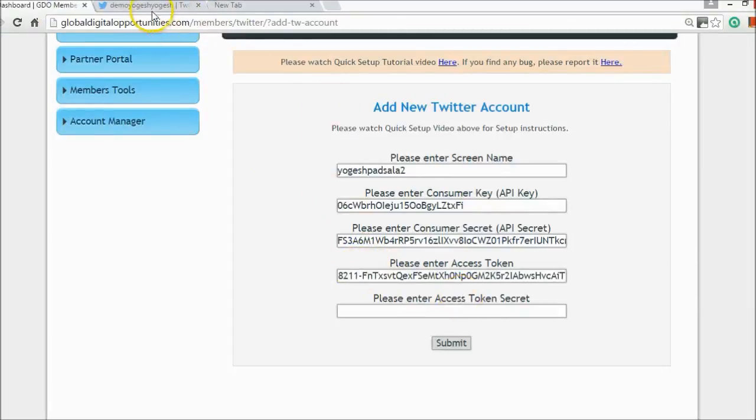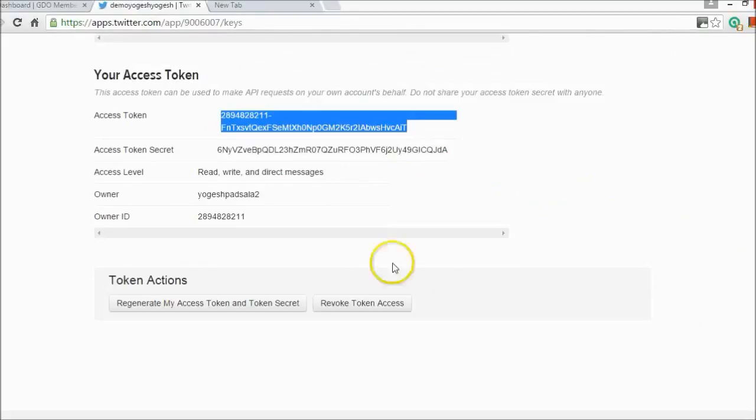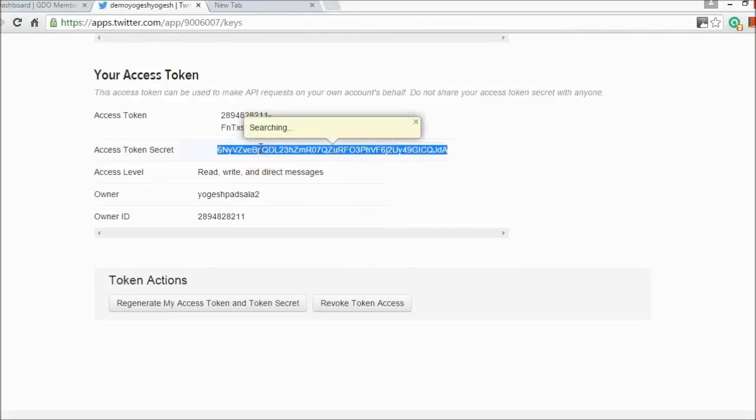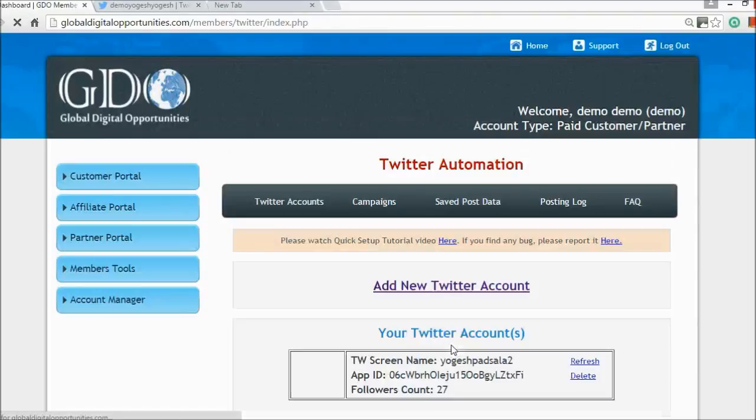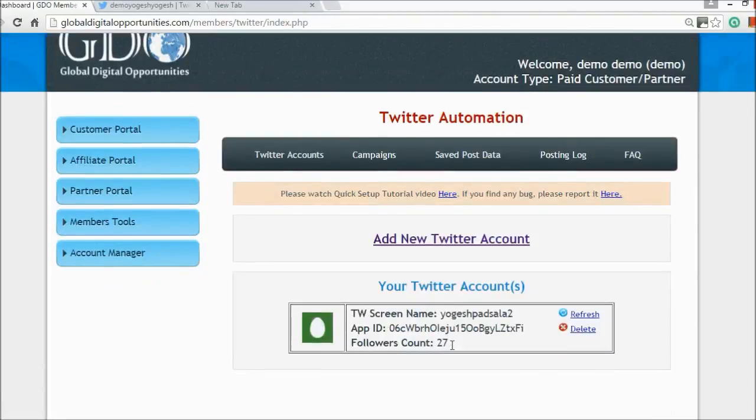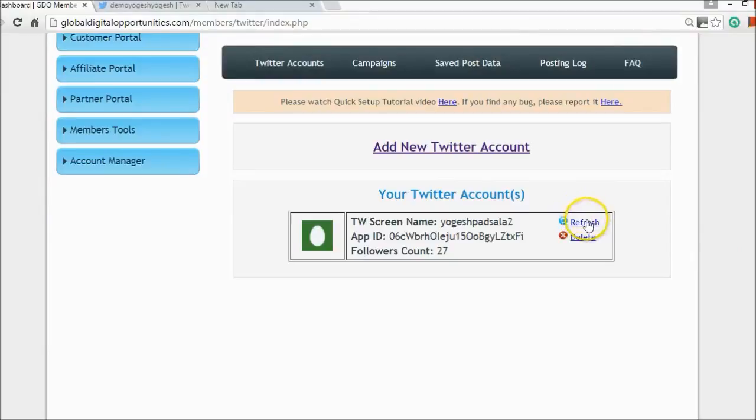Then they want the access token secret, so there are 2 keys and 2 secrets. So copy this. This is your token secret. Copy and paste it here. Once you put all these details, then submit, and they will process and save all these details, and your Twitter account has been added. See, it's very nice and clean. You know how many followers you have, everything is noted, and your Twitter account has been added. Now you can refresh here as well as delete. If you are adding more than one account, then you can delete if you want any.